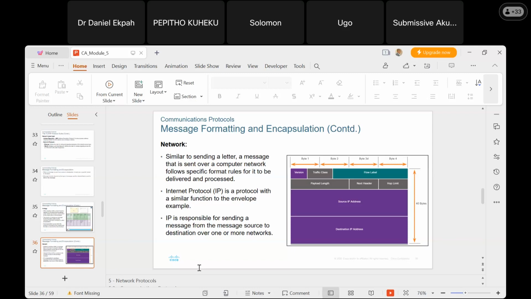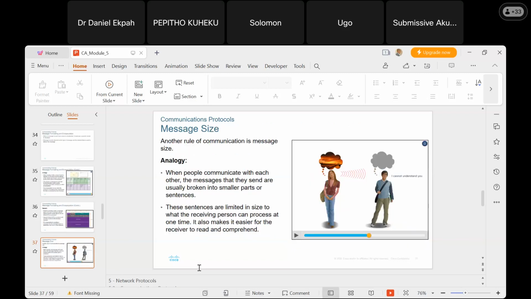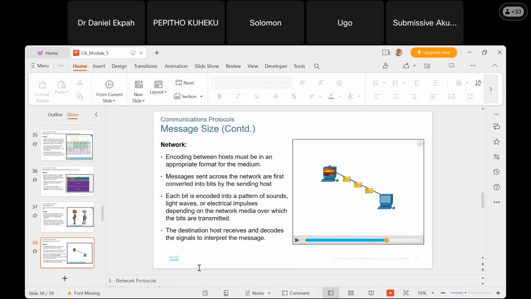So IP is responsible for sending the message from the message source to destination over one or more networks. And that's why we need to have a very clear understanding of IP address. We also explained this analogy of communication between two persons, and those two persons can actually be seen as two systems.